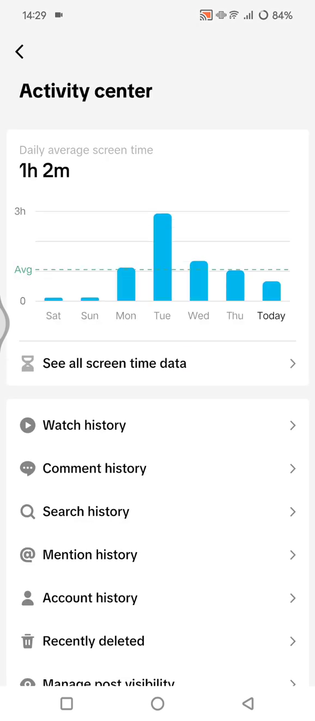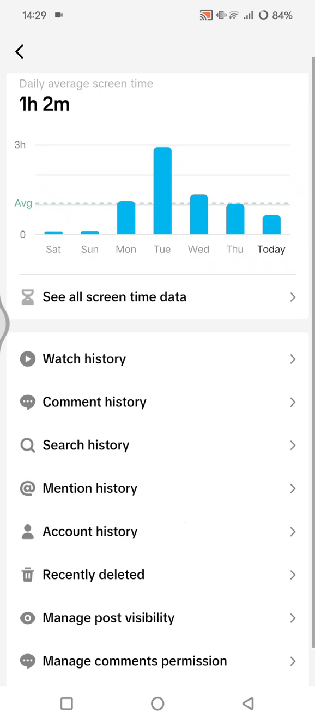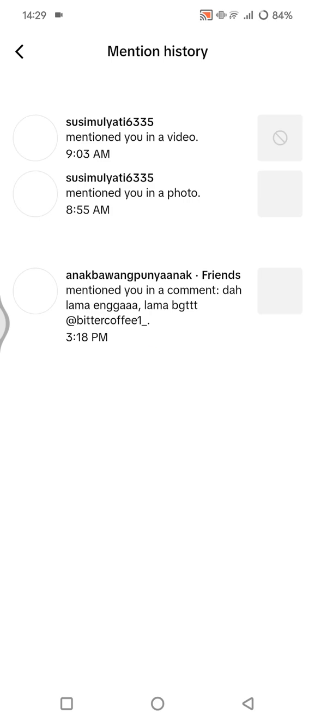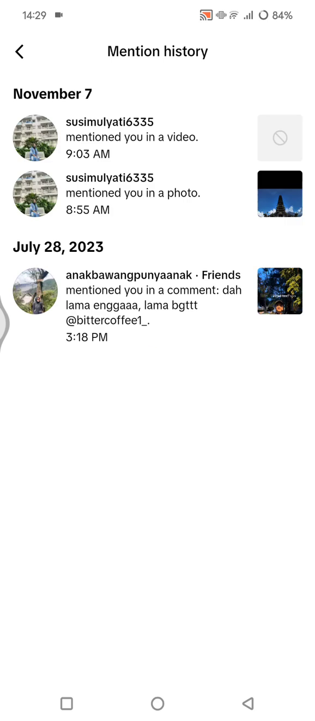you'll be directed to the Activity Center page, where all of your TikTok activity is recorded, including mentions. So in here, if you scroll down, you'll see Mention history. When you tap on that, you'll see the history of the mentions. And if you want to see the content or the video where your friends mentioned you, you can just tap on the mention itself.